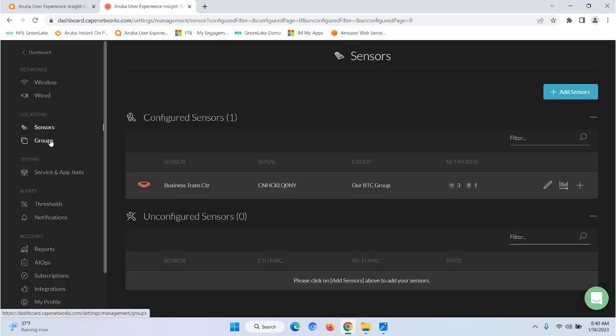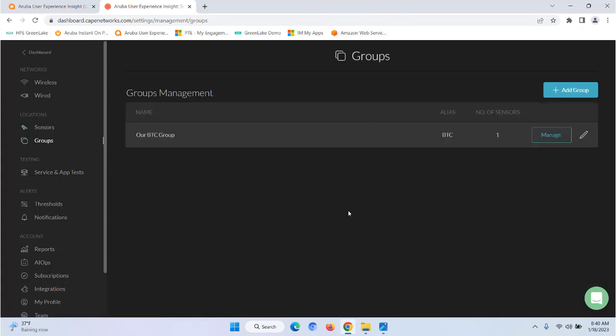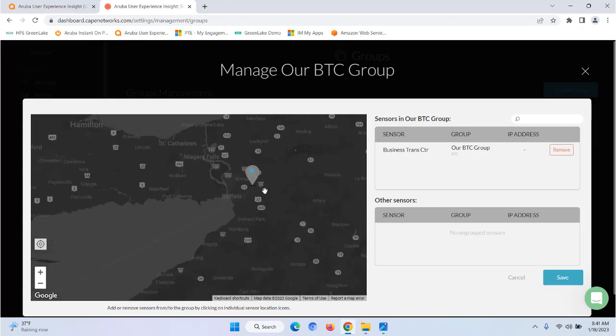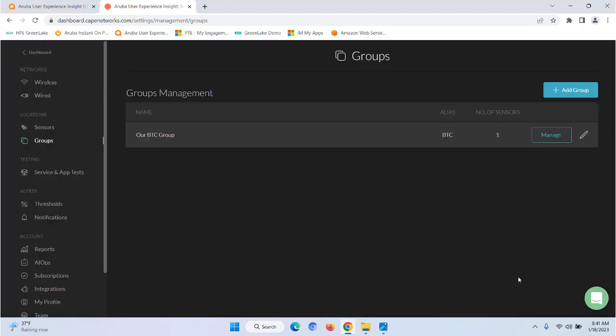All right, let's go down to groups. So the idea is we take these sensors and we put them into groups. So if we have a site, we have multiple sensors at a site, we'd probably want to put those in a group. And we could manage that over here. And again, we can see where my sensor is. All right, so that's the networks we're testing on, what we're testing with.